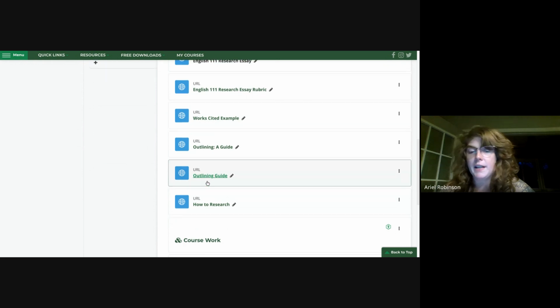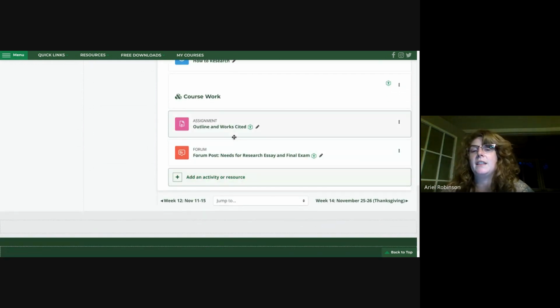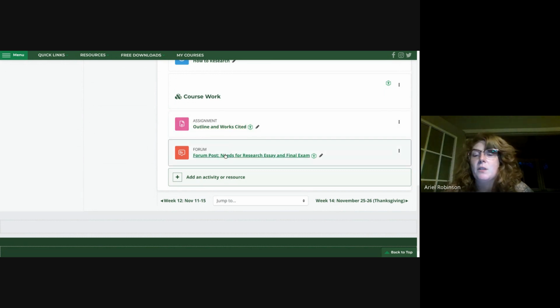guidelines for outlining, and how to research. And then this is where you're going to upload your polished, more updated outline and your works cited page. And then this is your forum post, which is for the needs for the research essay and final exam. If you're in my English 11 class, I do have a similar forum post, but that way I can see across the board where people are needing some additional guidelines.